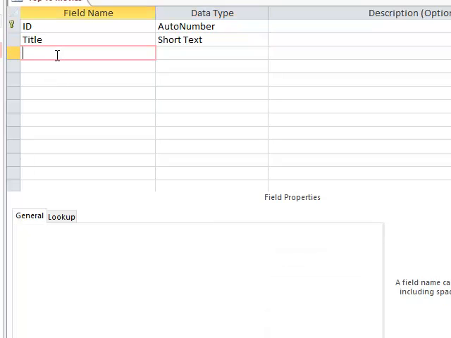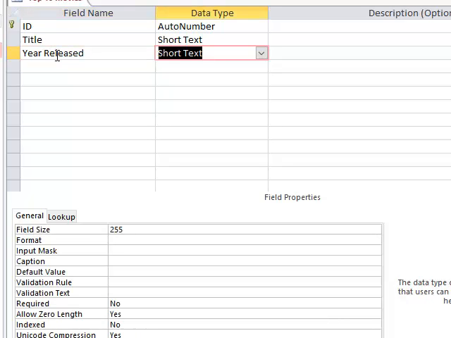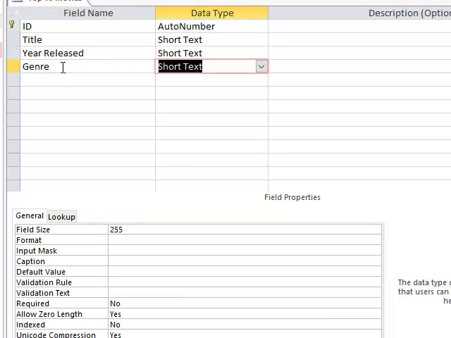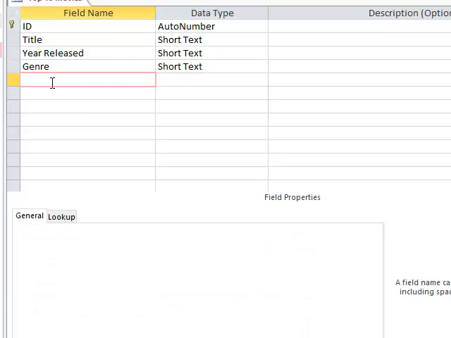We're going to go in and put Year Released. That's also going to be short text. Even though it's a number, it's not one we'll calculate. We'll put in Genre. Leave that as short text. Now what genre is, that would be the category of movie. Is it a comedy? Is it a romance? Is it a mystery? Is it science fiction? Is it an action movie? So you will categorize your movies.